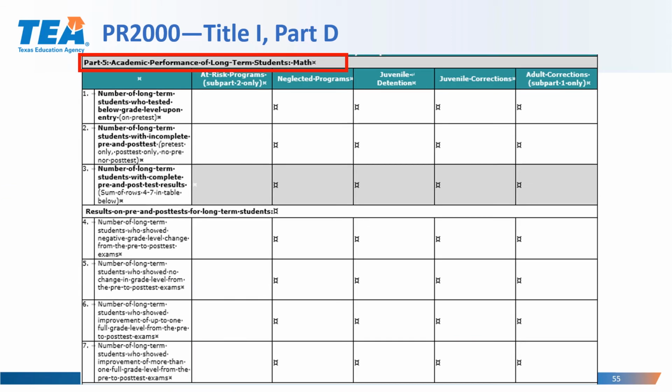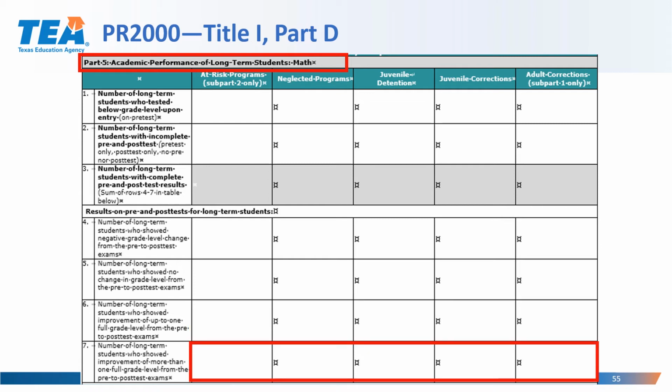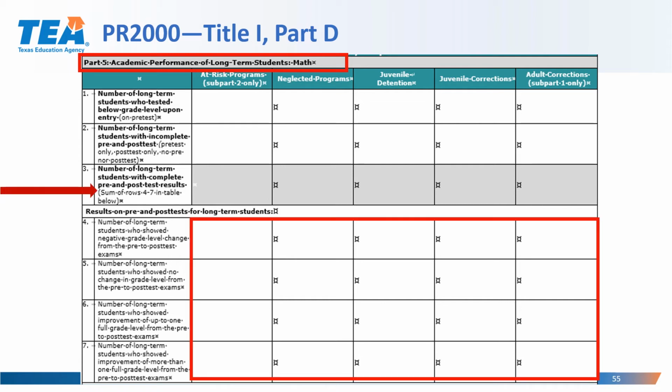Part 5 is collecting the same information, academic performance of long-term students, but in math. Students who tested below, students with incomplete data, students who had negative grade change, students who showed no change in grade level, students who showed improvement for up to 1 grade level, and students who showed improvement of more than 1 grade level. Again, the numbers in 4 through 7 will be summed up and automatically reported in line 3.